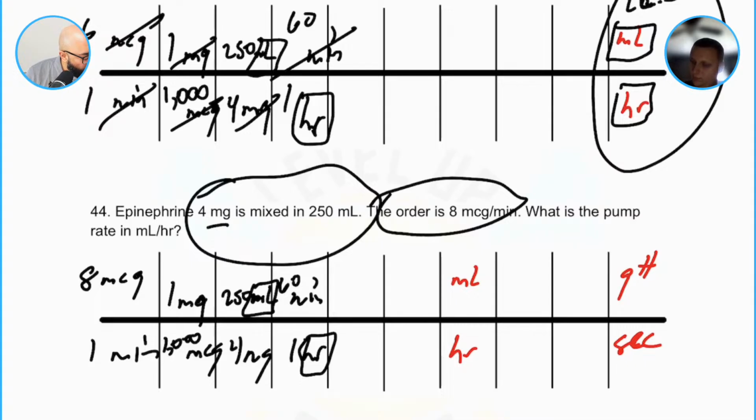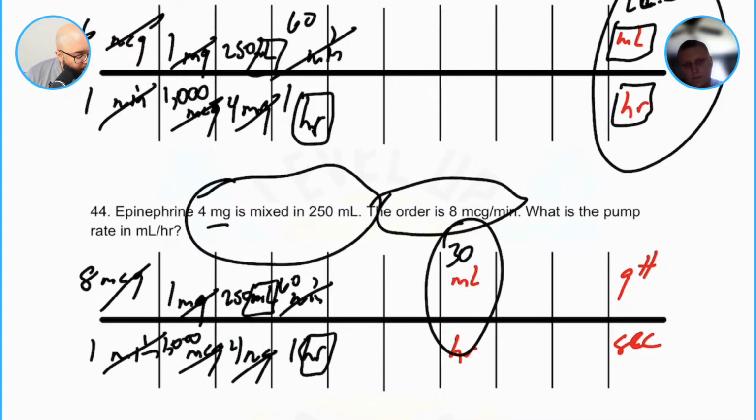Let's cancel out what I can cancel. Microgram, microgram, milligram, milligram, minutes, minutes. I'm left with milliliters per hour. Give me that number. So 8 times 250 times 60 divided by 1,000. 120. Divided by 4. 30 mLs per hour. Okay, so that first answer is 30 mLs per hour.